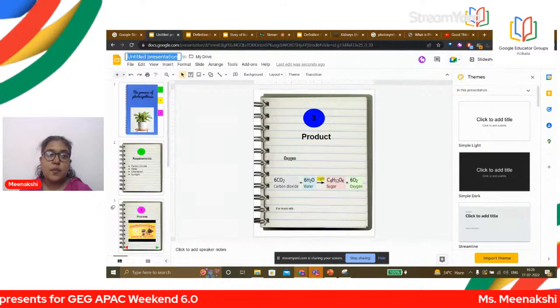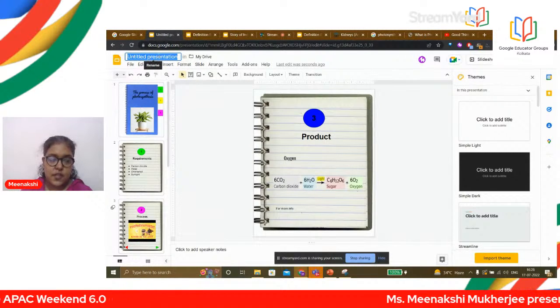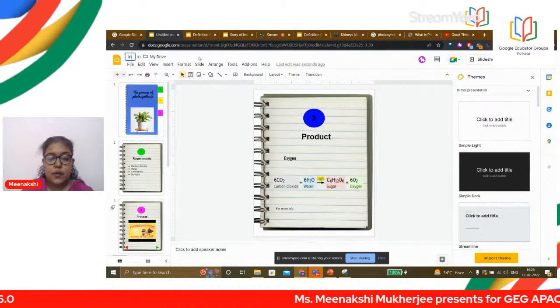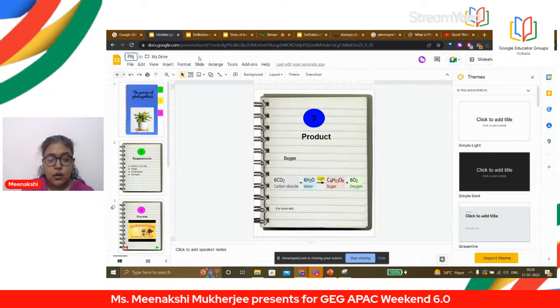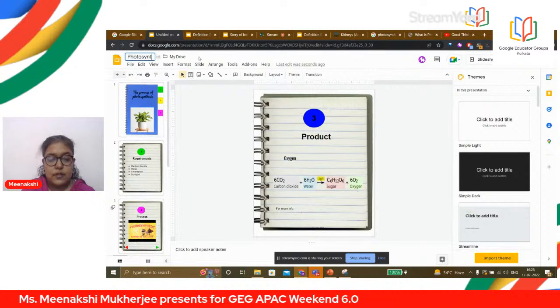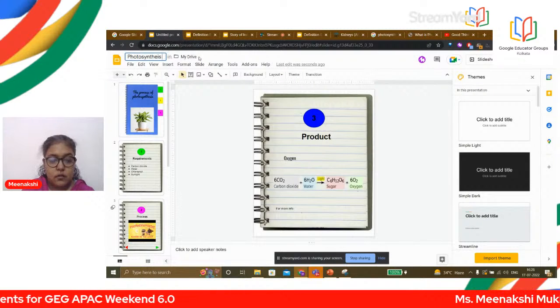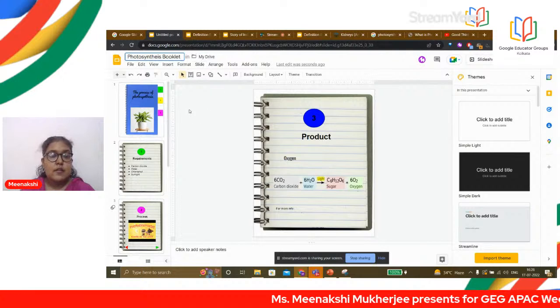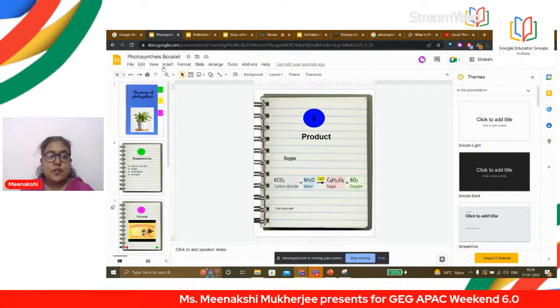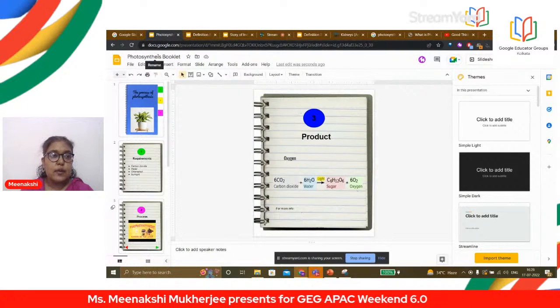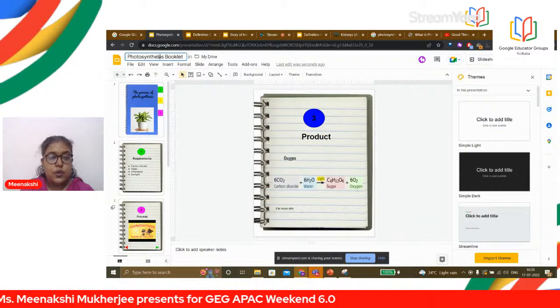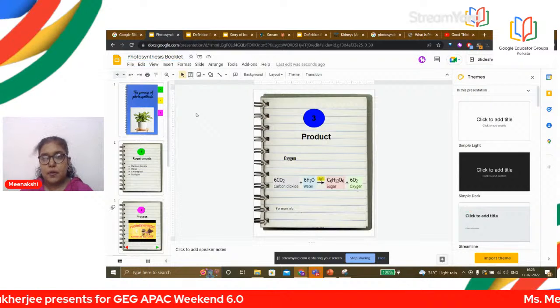Then you can give it a name also. From this you just have to click it, and maybe you can name it the photosynthesis booklet. So it is now saved. The photosynthesis booklet can now be used for any purposes.